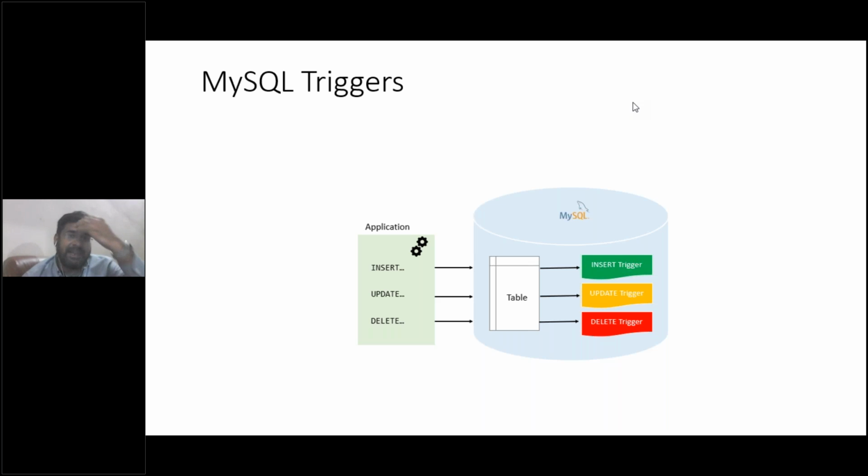So there are three basic types of triggers: insert trigger, update trigger, delete trigger. The syntax and everything remains very similar. There's not too much of a difference between the three. It is just about when they are called.